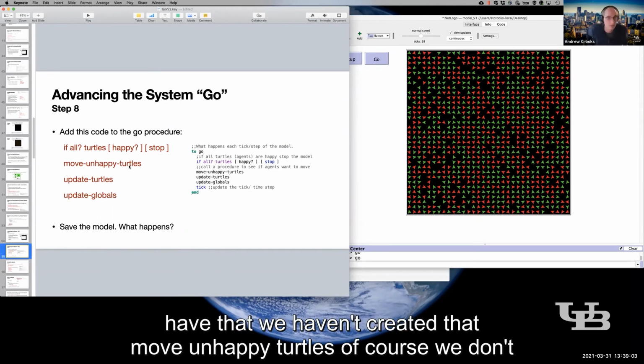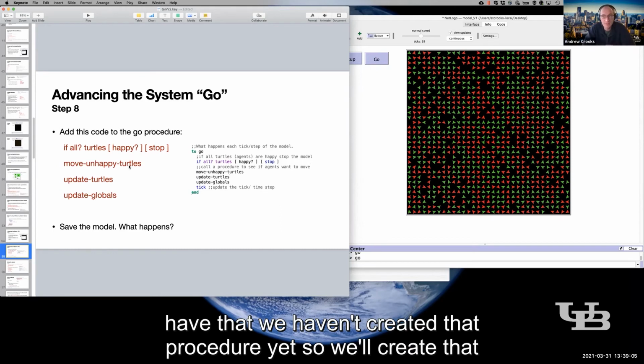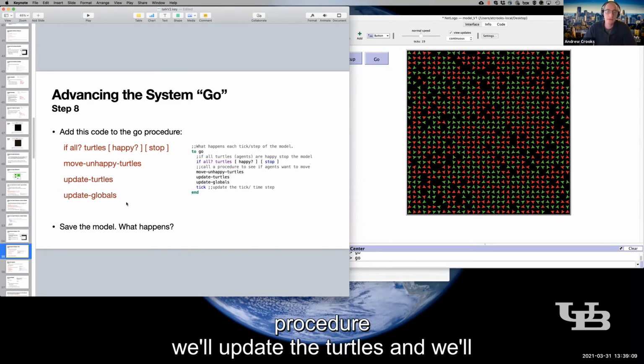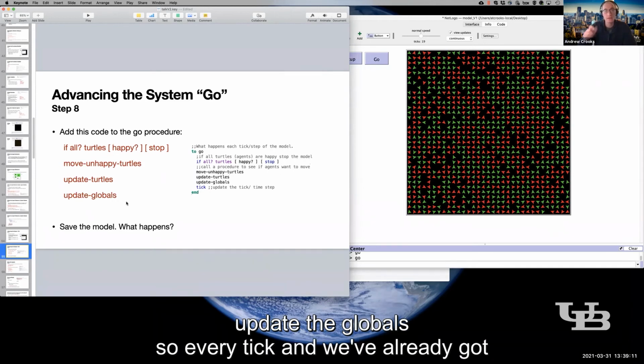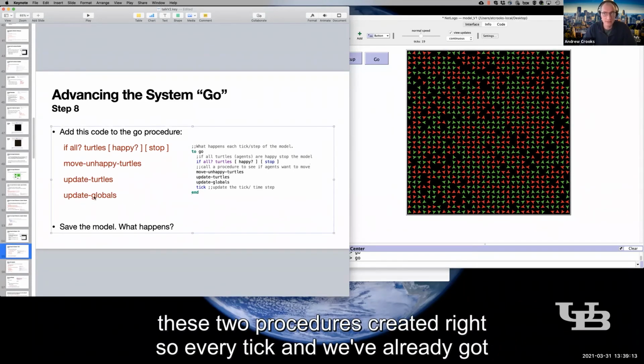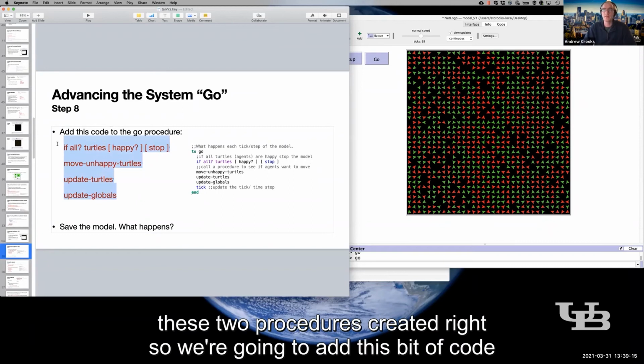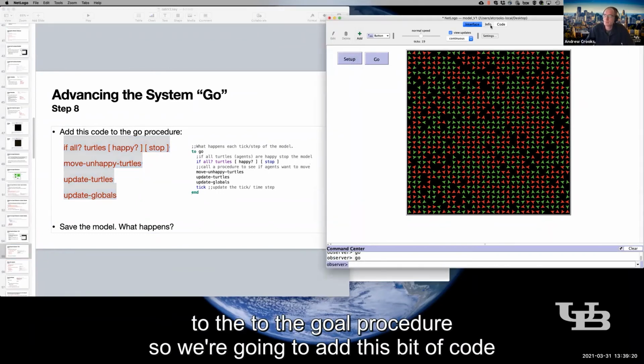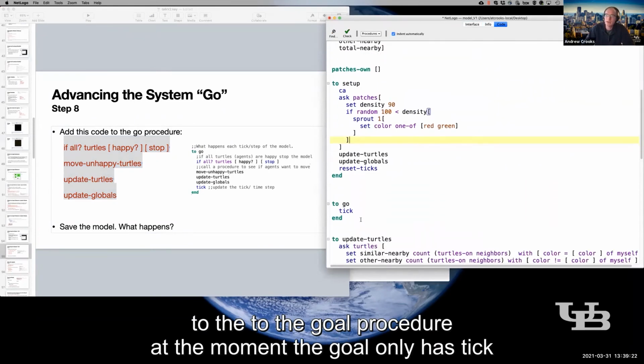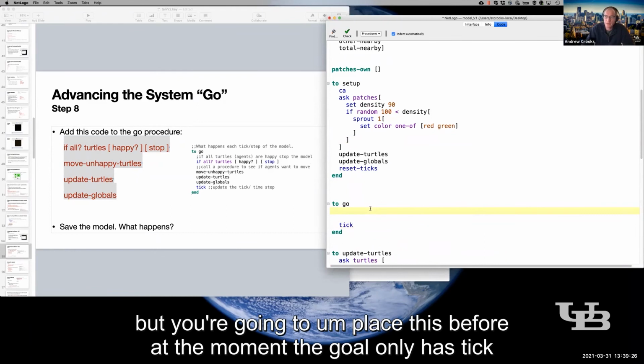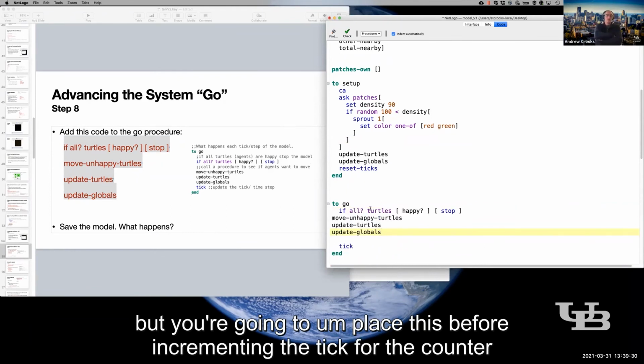Of course, we don't have that. We haven't created that procedure yet, so we'll create that procedure. We'll update the turtles and we'll update the globals, so every tick, and we've already got these two procedures created, right? So we're going to add this bit of code to the go procedure. At the moment, the go only has tick. We're just going to place this before incrementing the tick for the counter.